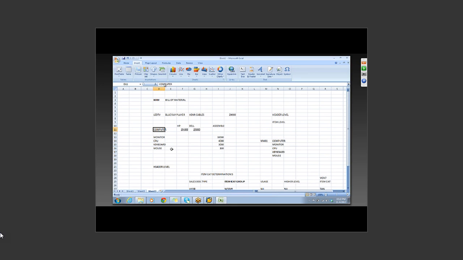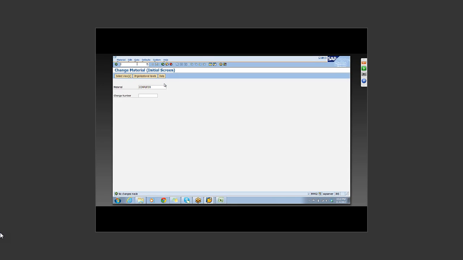Okay. So, where is the password? You can use your T code CS01 for creation of the BOM. CS01. You can see over here, CS01 is a T code for creation of the BOM.